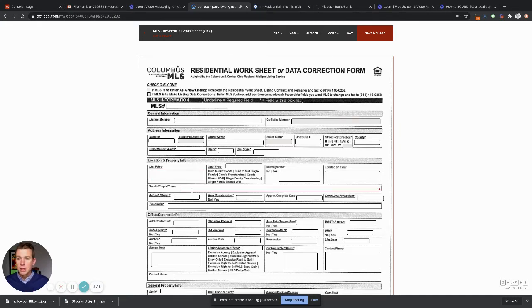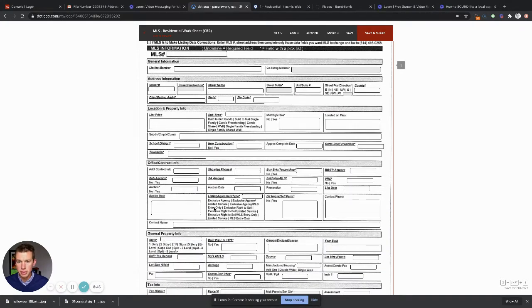Cool. School district, again, all this stuff can be found on previous listings, or if you're really struggling to figure some of these things out, pull up a neighboring home within that subdivision, and that'll tell you a lot of stuff as well. Or again, just go to the auditor's site. Showing phone number, since you're with Keller Williams, we have access to ShowingTime. That phone number is 614-255-5588.